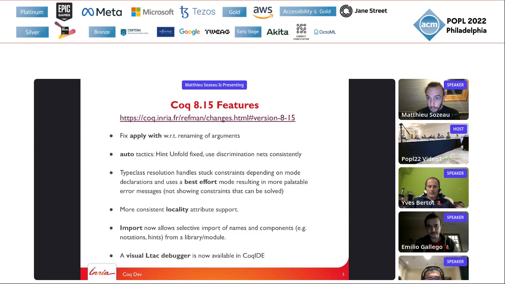Another big improvement is the ability to do selective import when importing a module or a library. So you can choose the names that you want to import from a library, but also full components. So you can import just the notations from a module, for example, or just the hints, or some combination of names and components. And there is now a visual Ltac debugger that is available in CoqIDE. I'm going to say a bit more about this.